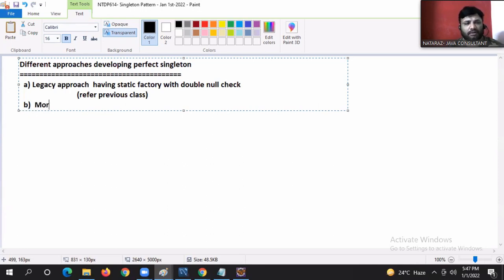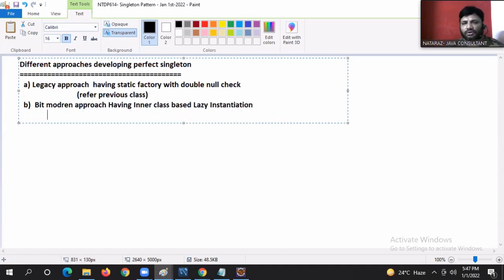Next, modern approach. Bit modern. I cannot say completely modern. Okay, modern approach, having inner class based lazy instantiation. Okay, refer previous class.